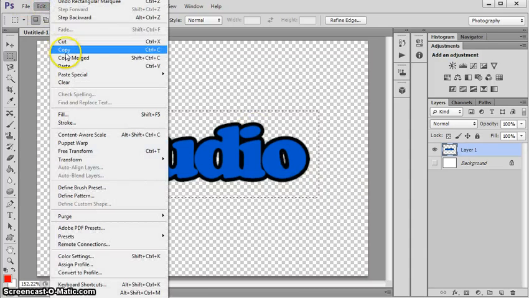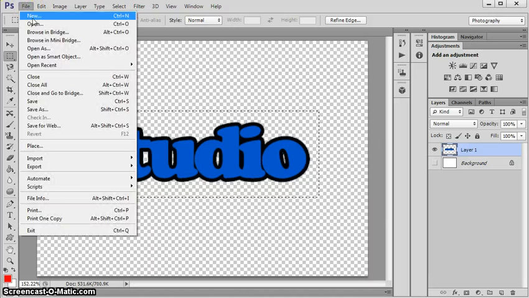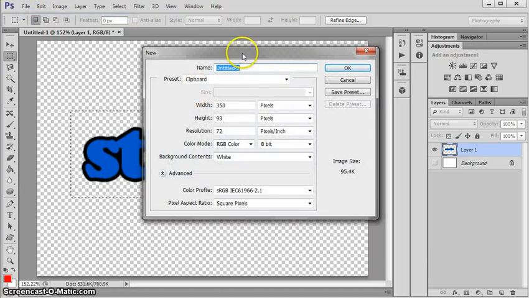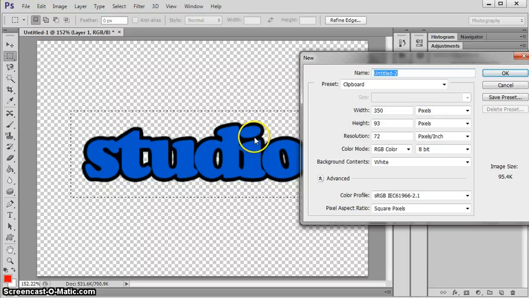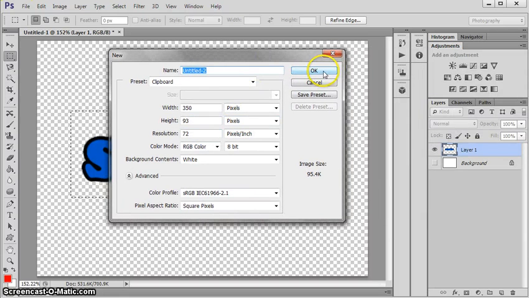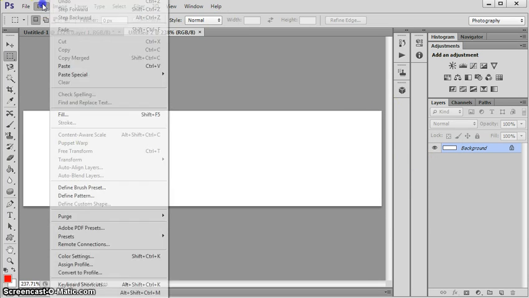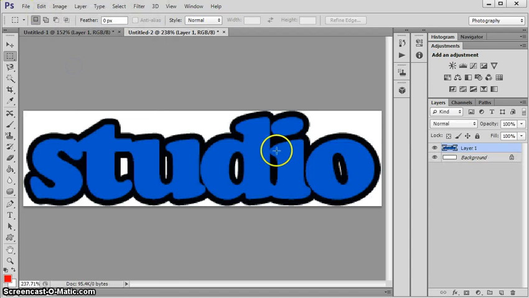I'm going to Edit Copy, or Control-C. And here's something you might not be used to. I'm going to go up to File, New. And what happens is, when I go File, New, since I did a copy, it's going to take just the dimensions that I've selected to create the new document size. So when I click OK, this is a very small document. I go Control-0. Now if I go Edit Paste or Control-V, it just fills up that space.